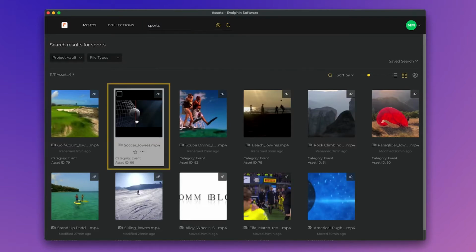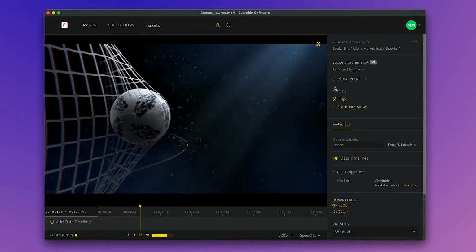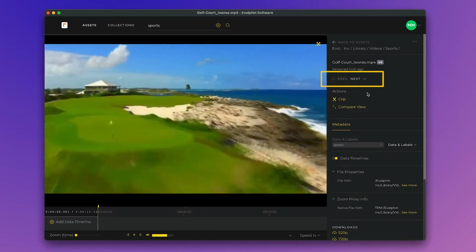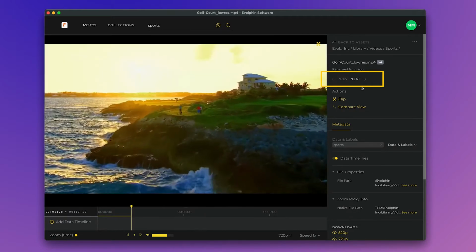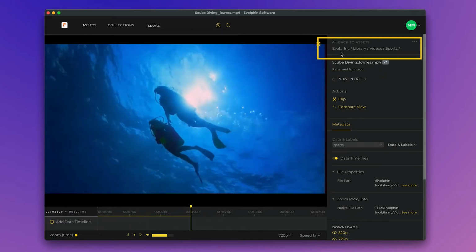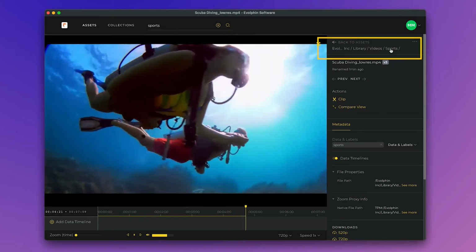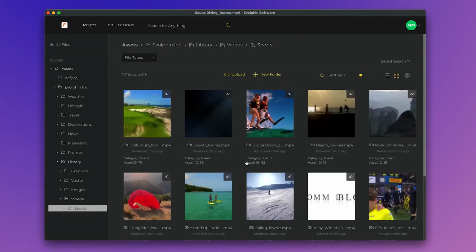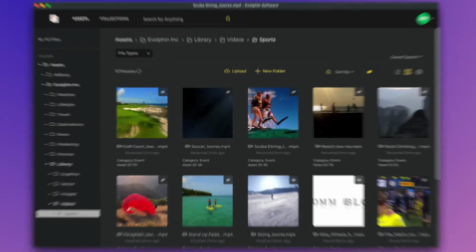He clicks on a soccer video to see a preview. He then clicks on Next or Previous buttons to navigate through the search results. Mike notices a breadcrumb trail of folders under which this video resides. He clicks on a parent folder from the trail above to quickly navigate to it. The left navigation panel automatically selects the folder Mike clicked.